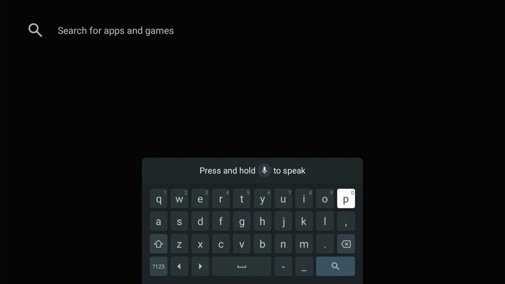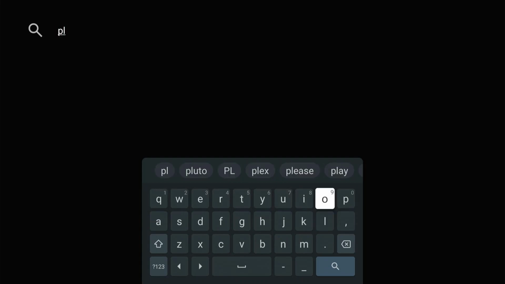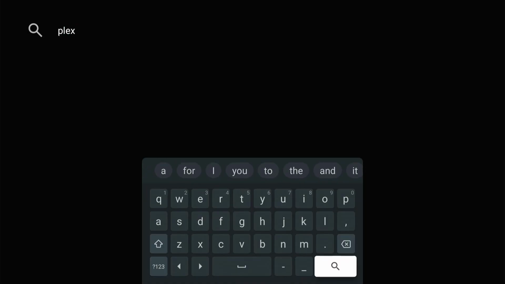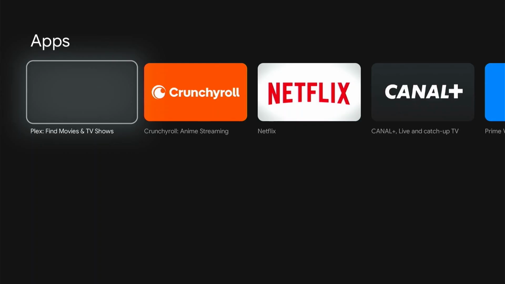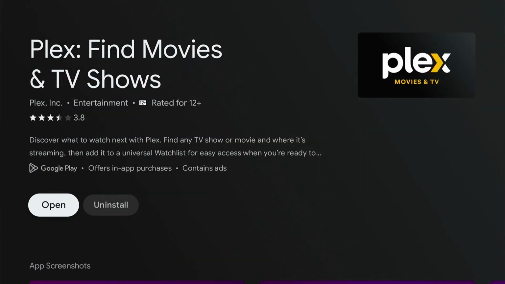So in my case, I'm going to just try to type in the Plex application. Alright, and I click search. So I've searched for Plex and I'll see the search results. So you have Plex right there. Plex, find movies and TV shows. I'll click on that. That brings me to the app. I already have this app installed.